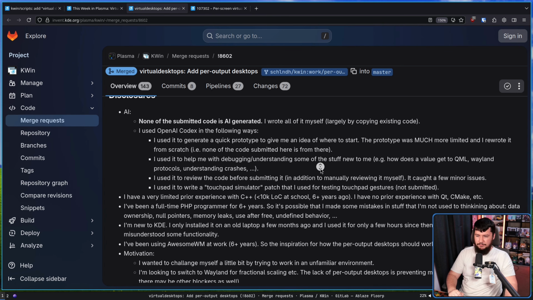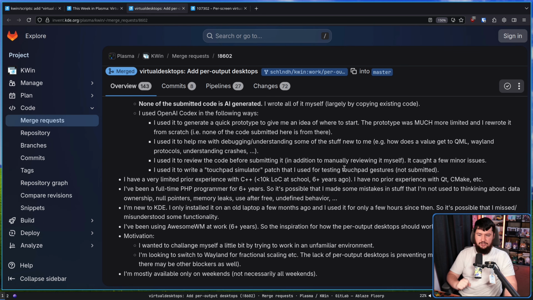"I used it to review the code before submitting it. In addition to manually reviewing it myself, it caught a few minor issues." This is the way that a lot of projects are using it. You'll see this in projects like systemd, and pretty much every major project at this point probably uses it somewhere in their pipeline. "Also used it to write a touchpad simulator patch that I used for testing the touchpad gestures, but this code was not submitted, this was just used locally."